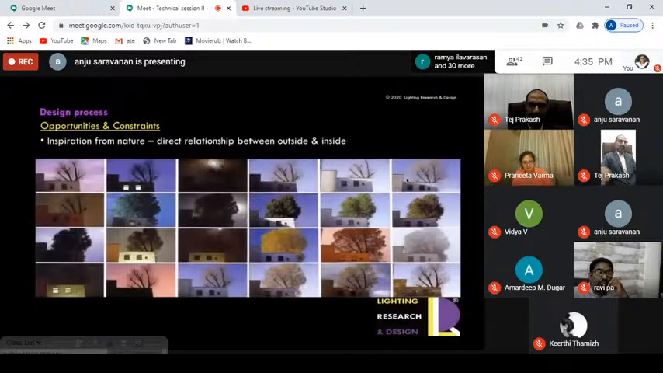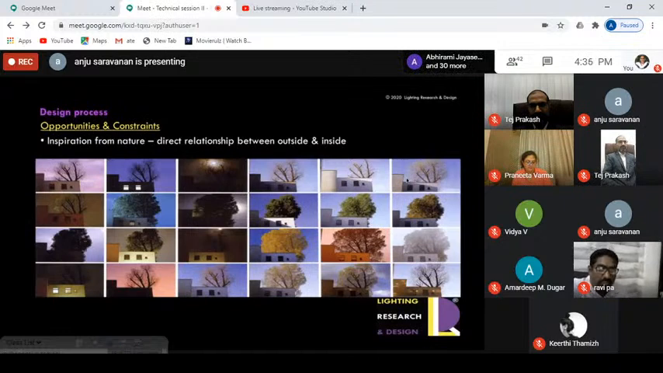We all talk about dynamic and color-changing light. Again, nature is the best inspiration. All of these are images of the same building, the same tree, but the photograph is taken at different times of the day and different seasons. You can notice very easily how everlastingly changing daylight is. So this whole direct relationship between the outside and the inside is always great whenever there's daylight in play.